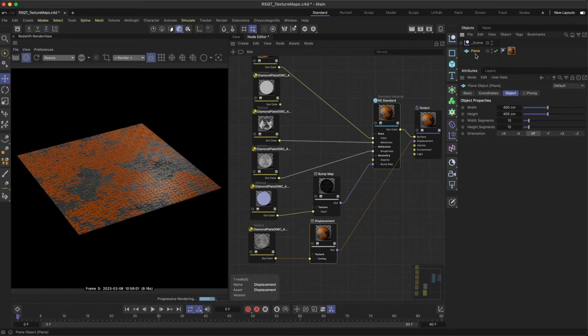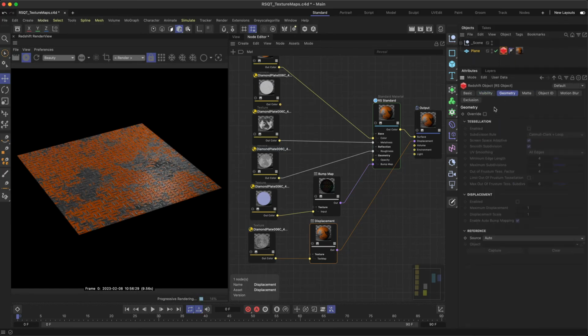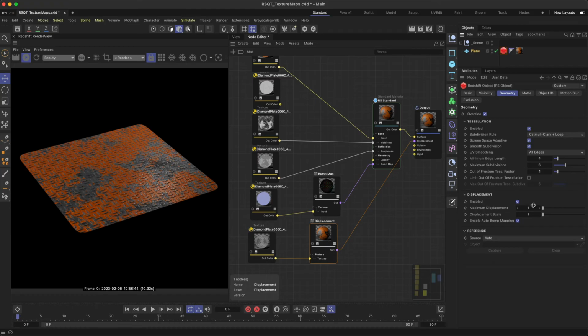In order for this to show in your render view, you need to add an RS object tag to your model. Go to Geometry, Override, then enable Tessellation and Displacement. The number of subdivisions on your model is important here, and needs to be enough to allow for accurate displacement. Finally, you can define the look by controlling the maximum displacement and scale values here.